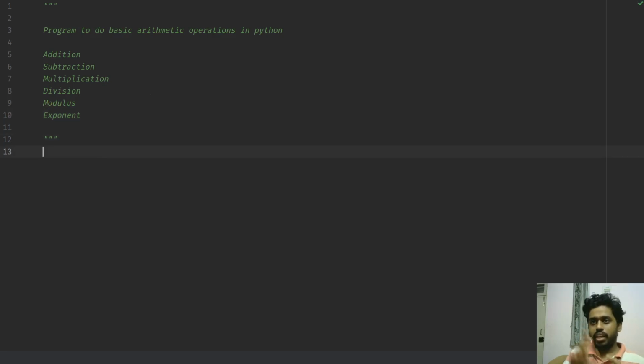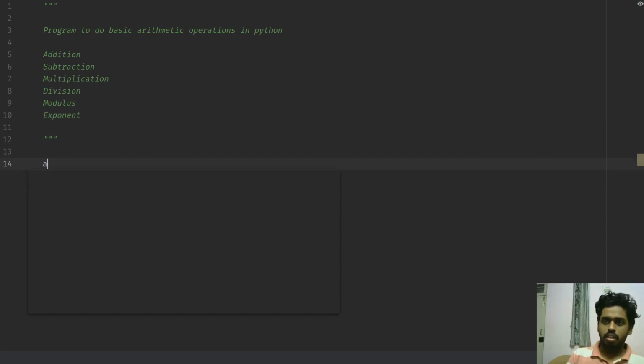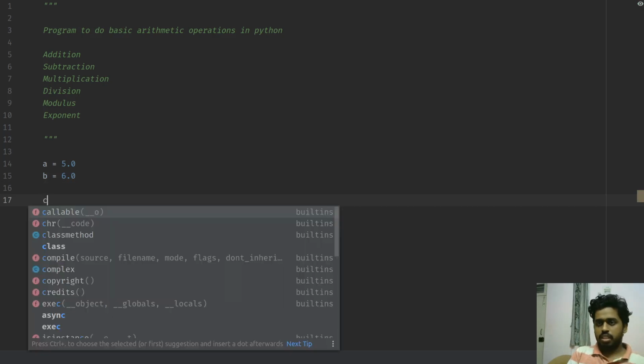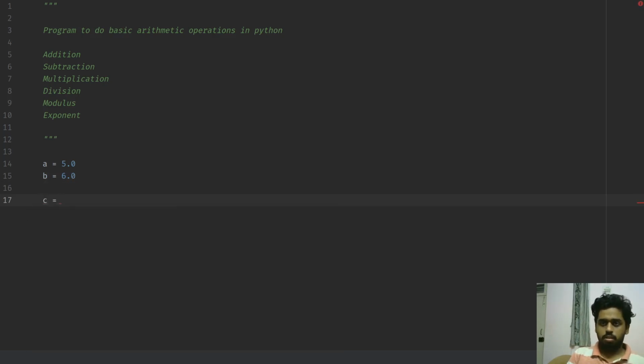First thing, to do any one of these operations you need a few variables, right? So I'm just going to call a variable a, and let that be equal to 5, and then let b be equal to 6. Alright, now let's do something. Let the variable c be the addition of these two variables. So I'm just going to say a plus b. This is a very simple addition operation.